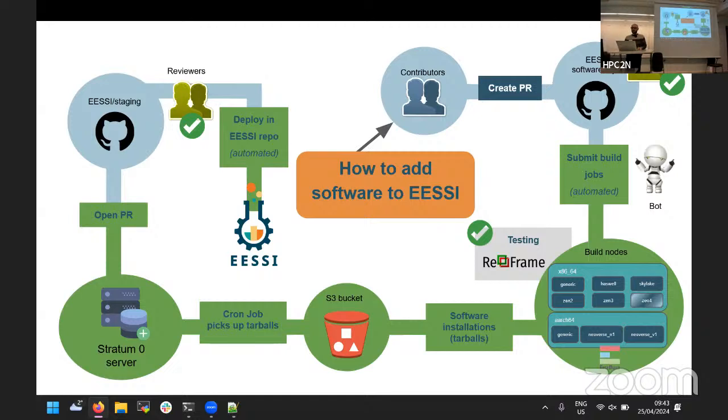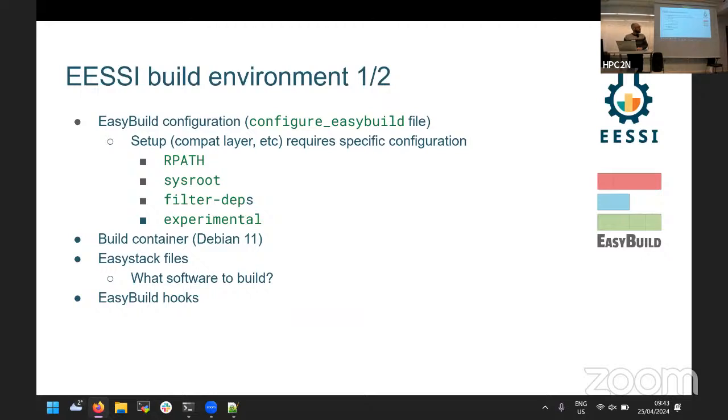And then soon, we're talking hours rather than days, it becomes available and seamlessly available to anyone who has EESSI on their systems, be it on a laptop or an HPC and so on. So that's kind of a broad overview.